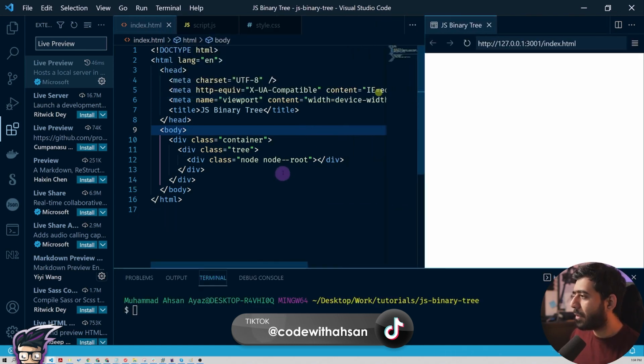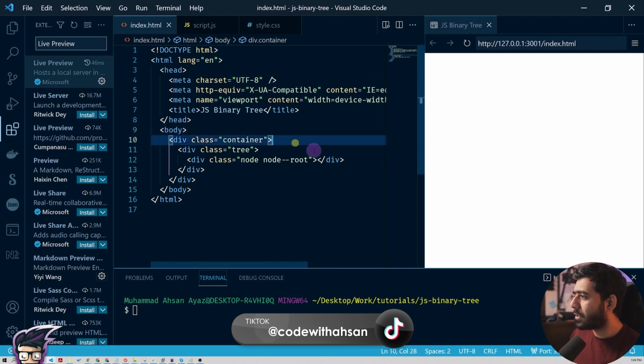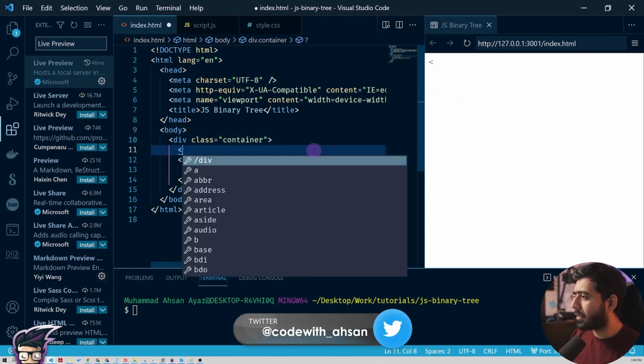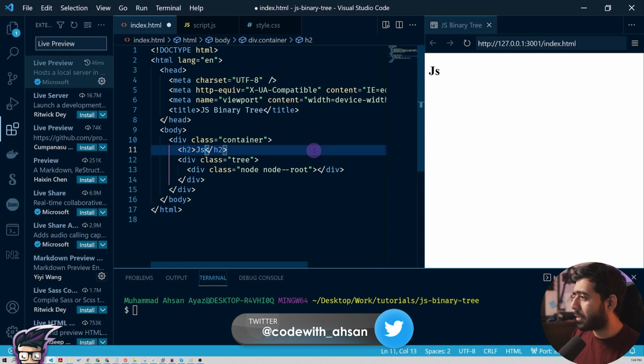Now that we have the HTML written, let's try to essentially create something. So I'm going to say, let's say this is going to be h2. So we're going to say JS binary tree, just to have that out there.